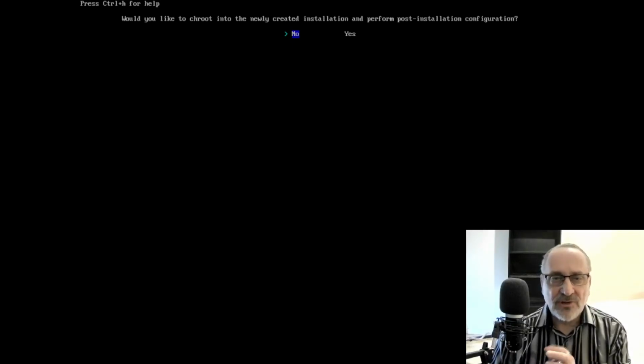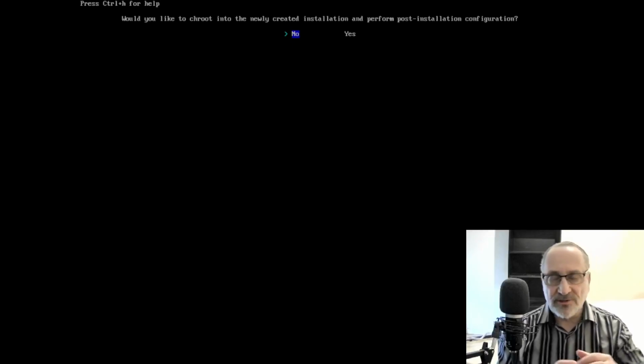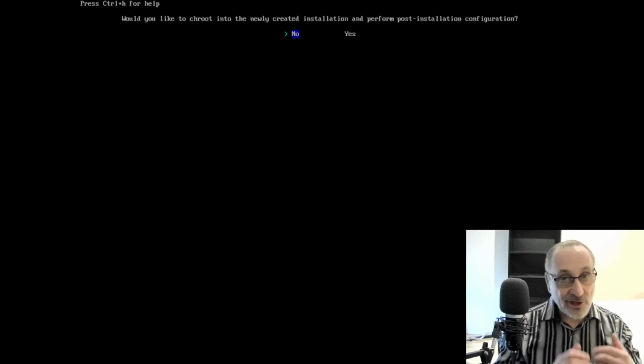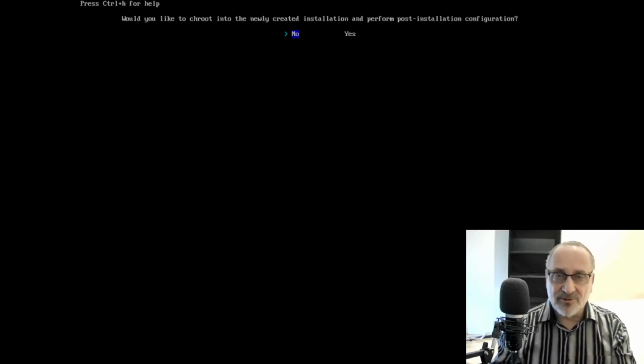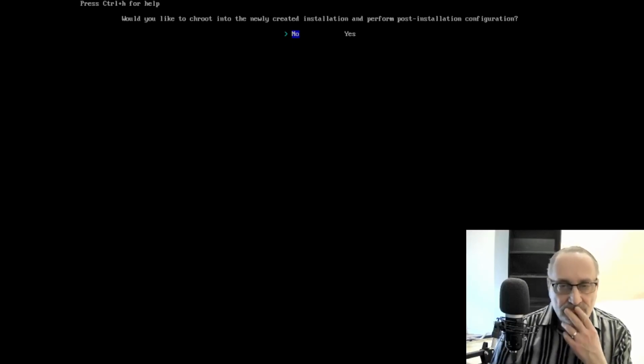So it asks, would you like to chroot into the newly created installation and perform post-installation configuration? And if you don't know, and I'm sure you do, chroot just means change root. Right now we're in the root of the Arch Linux ISO, and we already have a base installation installed now. So do you want to change root? Do you want to chroot and go into the root system of your new installation? And the default is no. And if you hit no, then you can reboot and pull out your ISO.